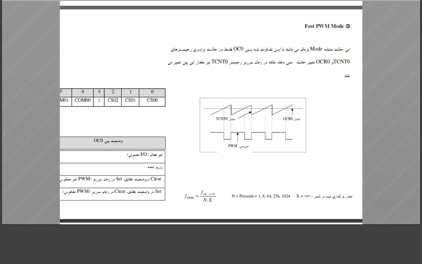That means the higher the value in OCR, the more duty cycle. By changing the value of OCR, we can change the duty cycle percent. This means fast PWM. We count from 0 to FF, for example in timer 0 and timer 2, then abruptly clear from FF to 0.